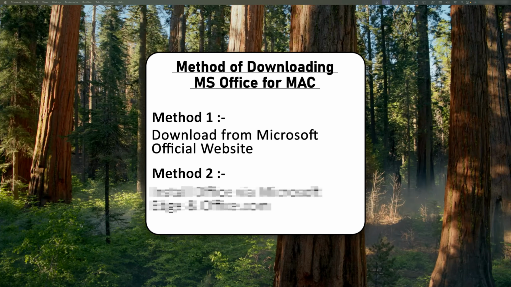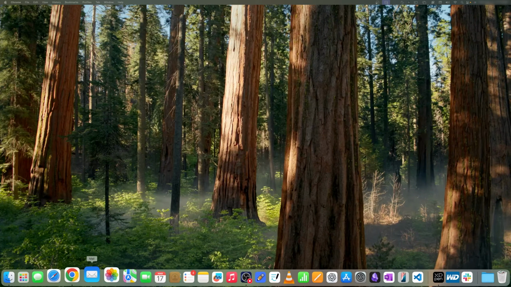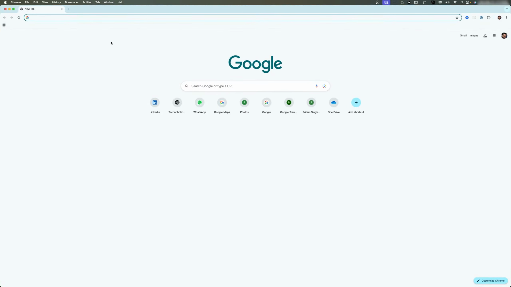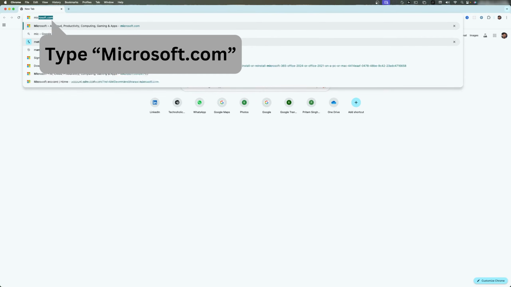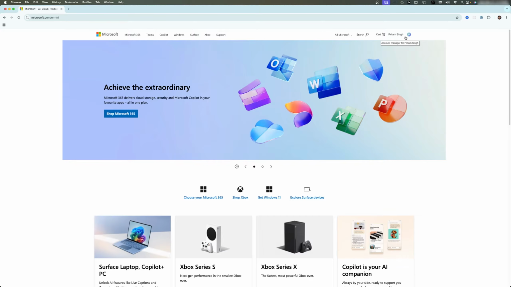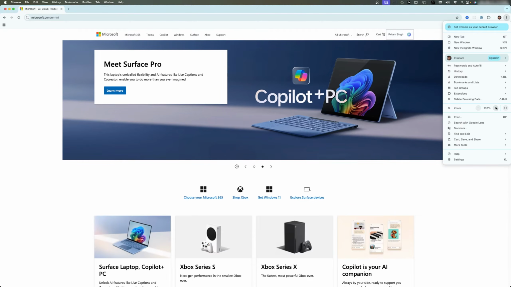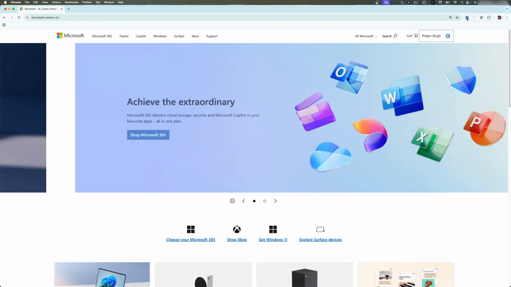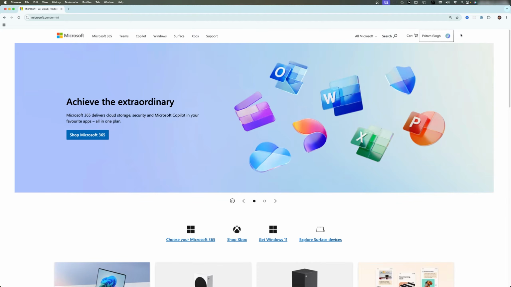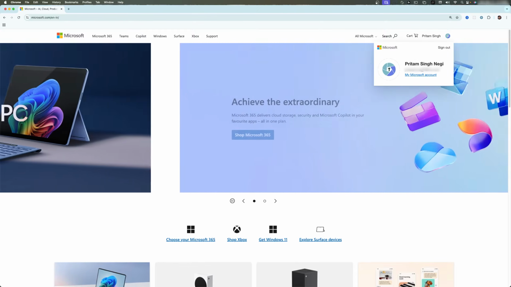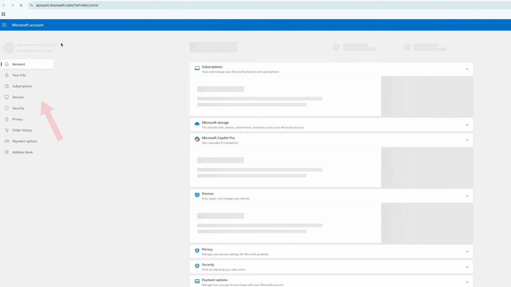Okay, so let's start with method number one. I'm assuming that you already have a Microsoft Office license available, or you might have bought it in the past. So all you need to do is go to Microsoft.com and sign in. Here you can see I have already signed in, and let me zoom in a bit so that it is more visible. Now all we need to do is click on our profile, and then click on My Microsoft Account.